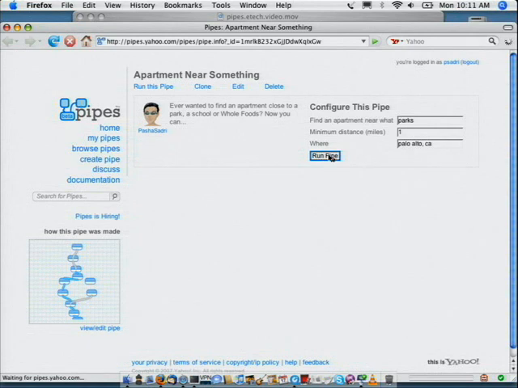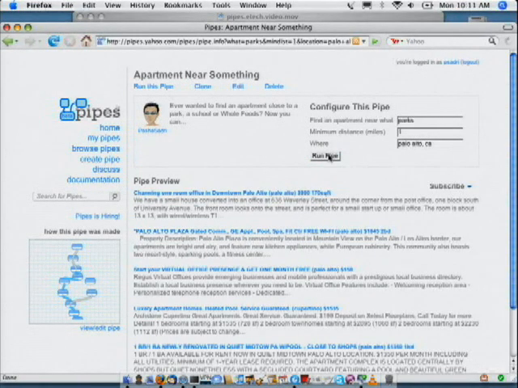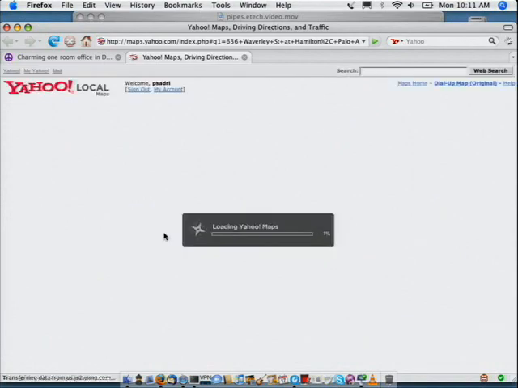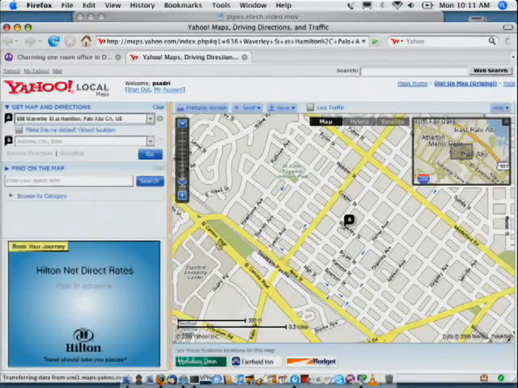So this is going out to Craigslist and then geocoding all the Craigslist apartment entries, and then, for each apartment, doing a search on Yahoo Local to find nearby parks and doing a filter on the output. As you can see, I can actually click. The results are coming from Craigslist. And hopefully this is within a mile of that park.